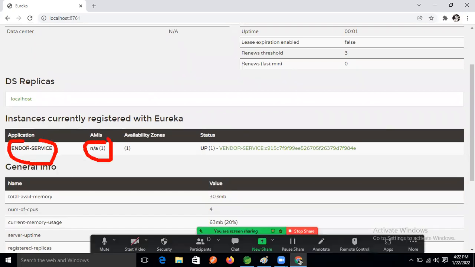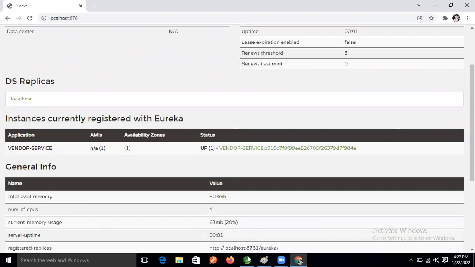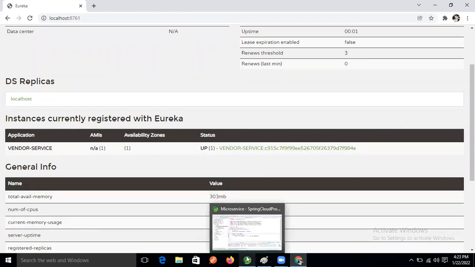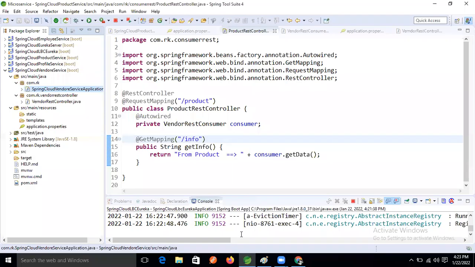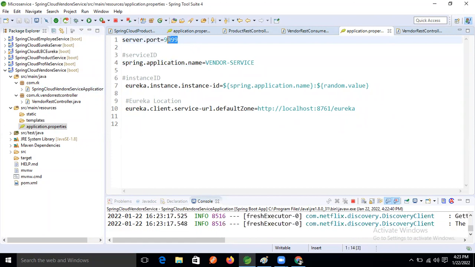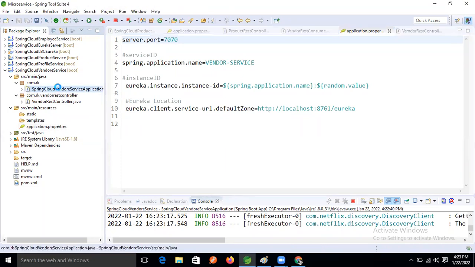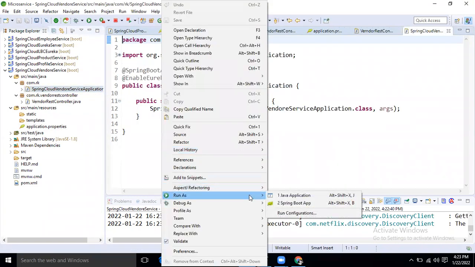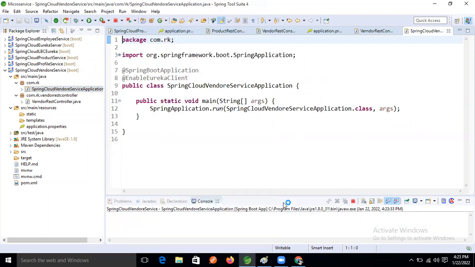One instance is running now. I said that we will run the same application 3 times, guys. Observe it. Again I'm opening the application properties here. Here the 9090 port number is there. Now let's give 7070. I'm changing the port number, guys. Now I'm running this one again, the same application.